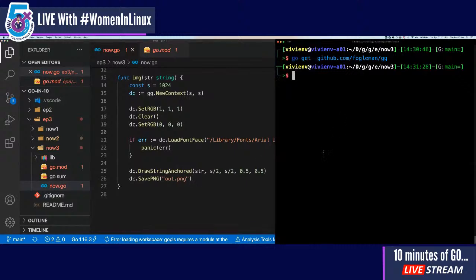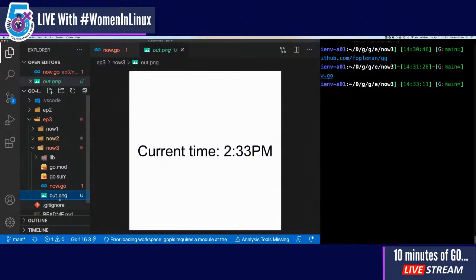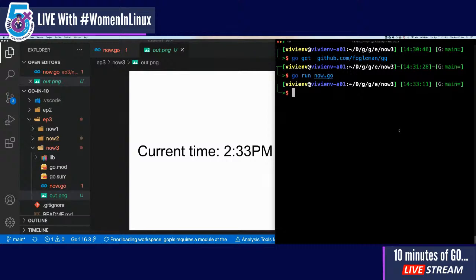So now, if I do go run, it'll take a little time, and then it generates. So if you look, it just generated output.png, and it output the time. So if I do that again, actually, I'm not outputting the second, so it'll still say 233.